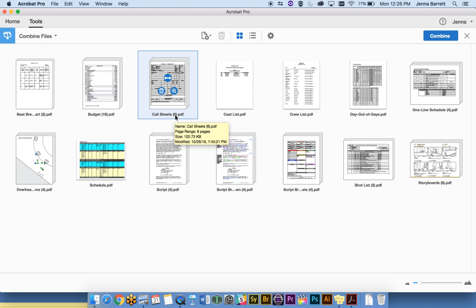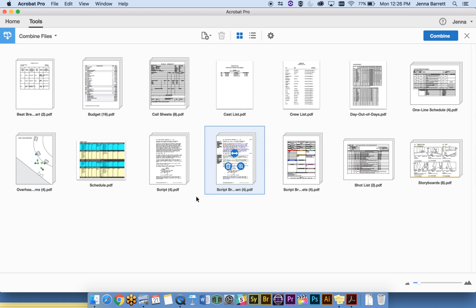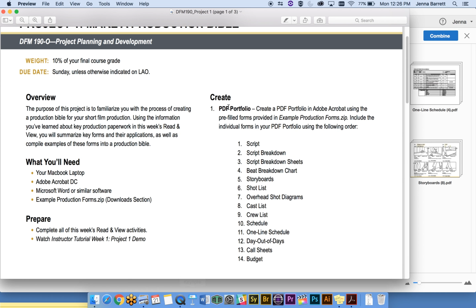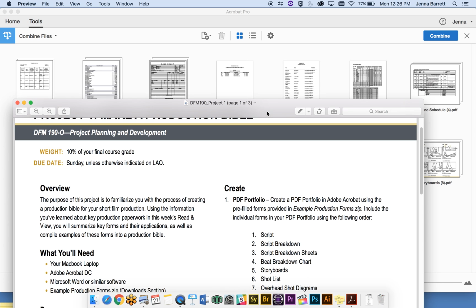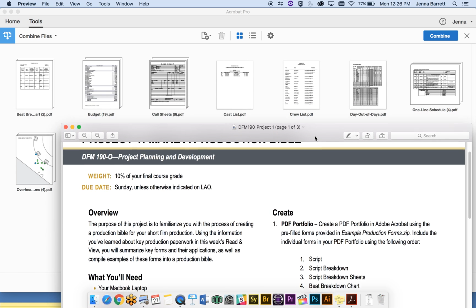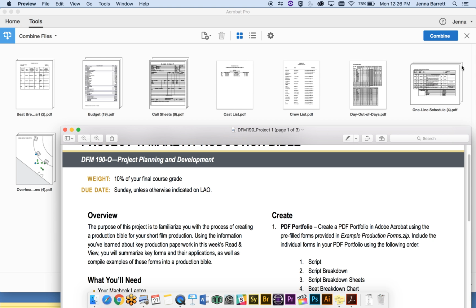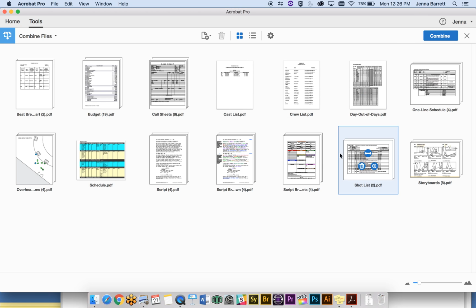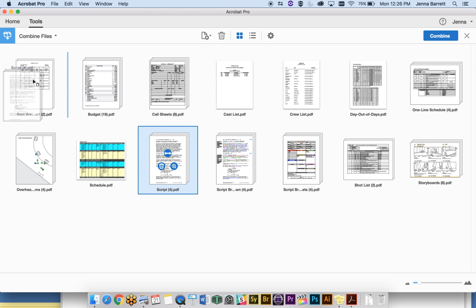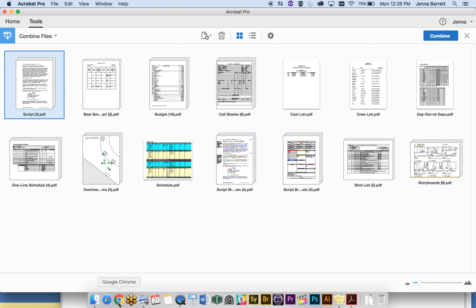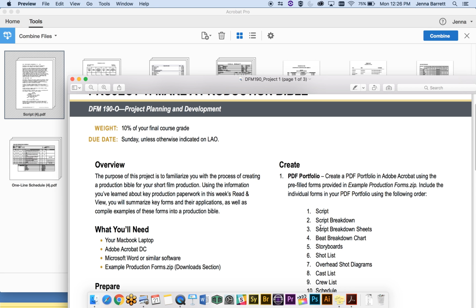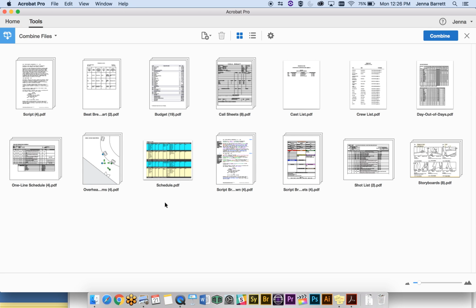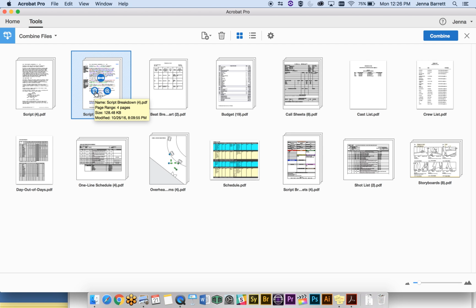And if you see a number in parentheses, that's actually how many pages are in that one document. So now I just need to make sure that they are in the correct order, and that order is listed here in the assignment instructions. So first I want my scripts. Oops, I'm running out of room here. So you can just drag these and reorder them like so. Okay, next I want my script breakdown. So let's find that. Here's my script breakdown. Be careful you don't accidentally hit the trash can, which will delete these here.